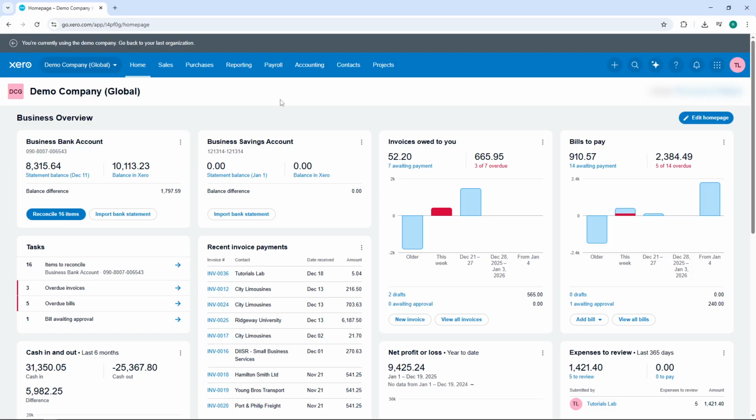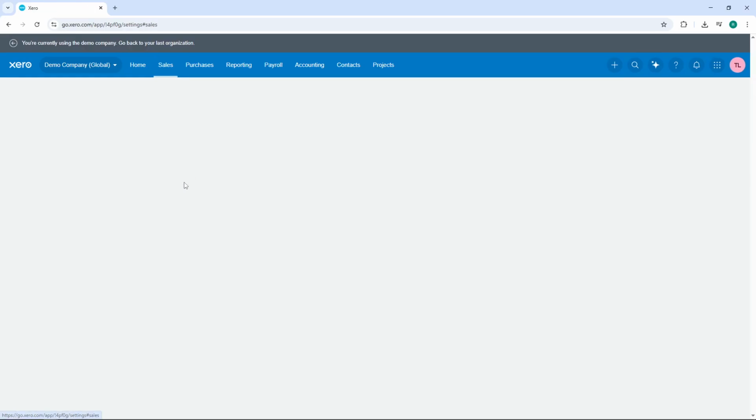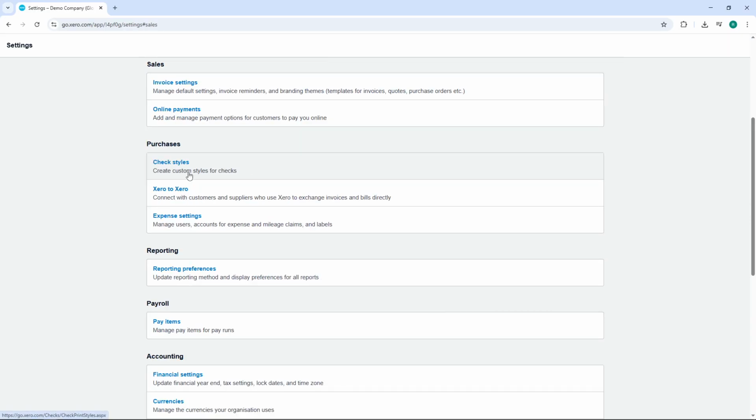Now look toward the top of your screen and click on Sales in the main navigation menu. This section handles everything related to your sales transactions and invoicing. When you click it, an expanded menu will appear with several options. From this menu, select Sales Settings. This is where all the configuration options for your sales processes live.